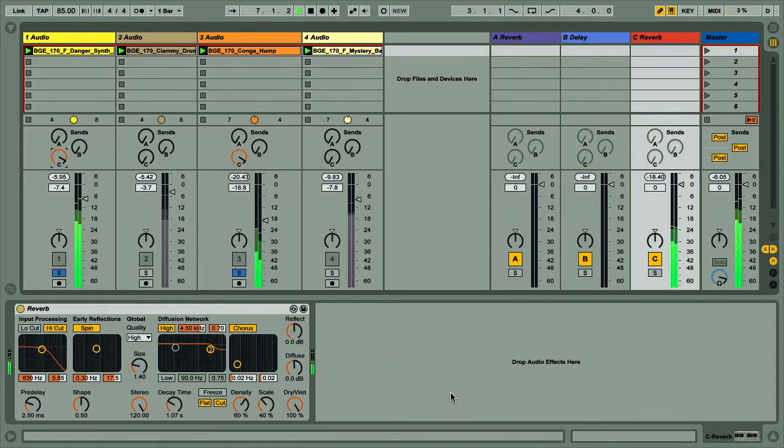And this has several benefits. Firstly, it helps gel your mix when multiple tracks are processed by the same effect. And secondly, it can help save CPU, which isn't such a big deal if using Live's reverb here, but can be if you're using CPU-intensive third-party effects plugins.